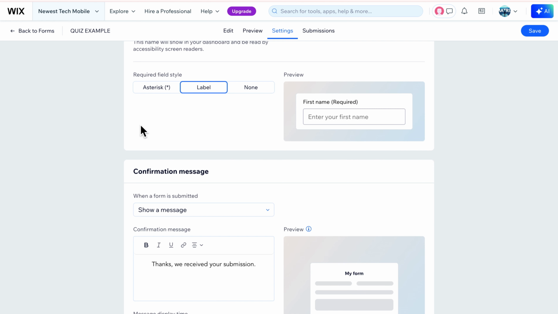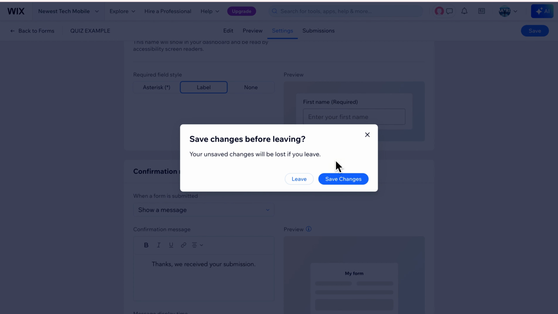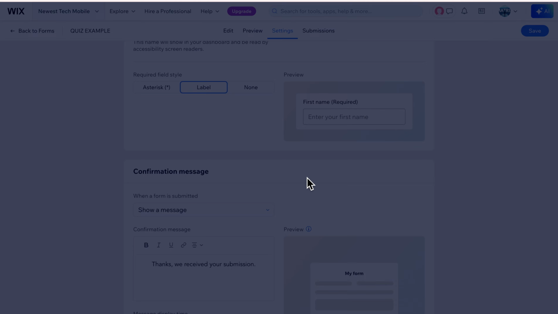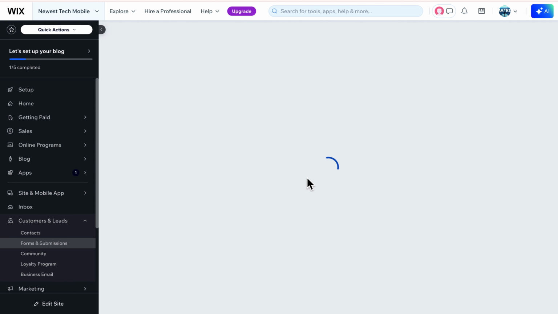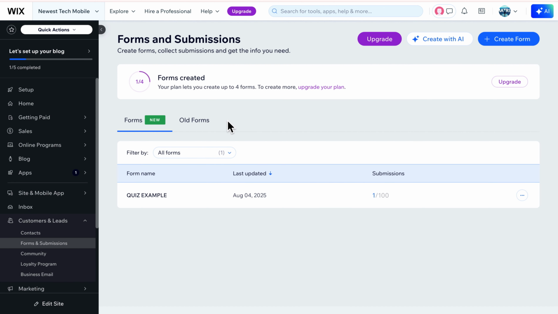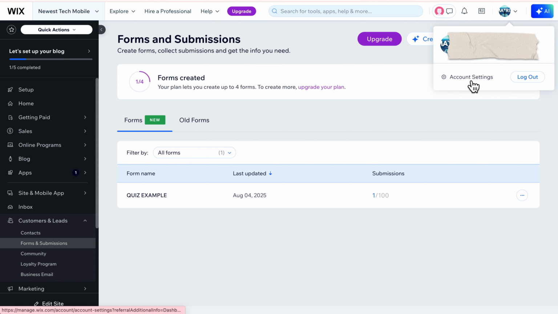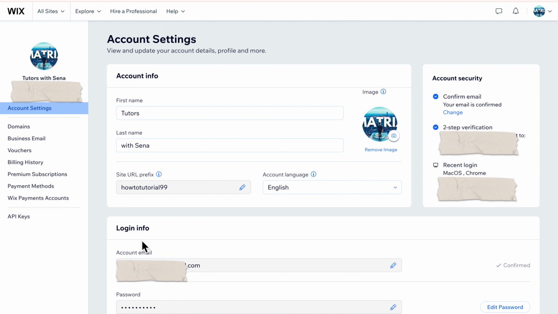And keep in mind that by default, the form submission and email are sent to the email address associated with your Wix account. And then to change your base email, you want to go to the top right of your screen and click on your profile picture. And then you want to go to Account Settings right here. And then on Account Settings, under Login Info, you can just change your account email. But if you already changed your email in that specific form, then you don't have to do this.